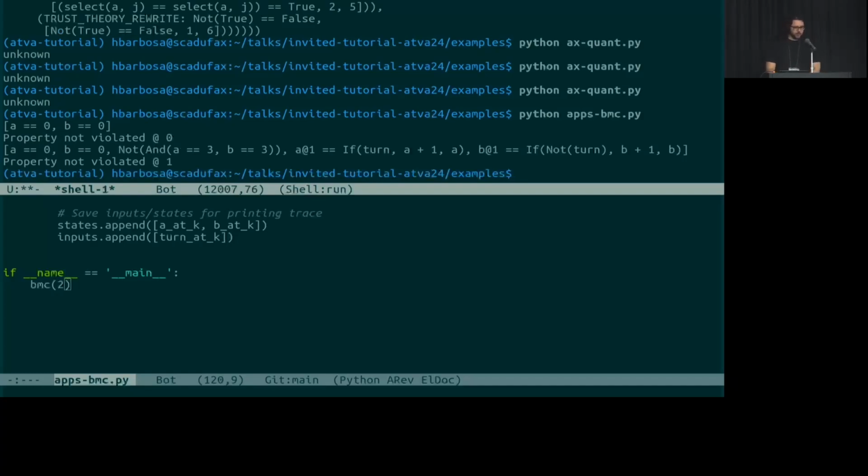Right, so at first I have that A and B are 0, okay? And then the property that either one of them is different from 3 holds, so the property is not violated. Then I do the first unrolling, and the formulas that I have in my solver are these initial conditions, then this, which hold, and then I create a variable for the next state, right? And then the value that A is going to have after one iteration is going to depend on the value that it had before and on turn, okay?